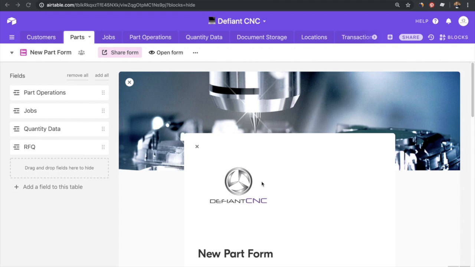In this video, I'm going to demonstrate how we can use Defiant CNC's Enterprise Resource Planning System to manage jobs as they move through the production process. We start by adding a new part to our base. In order to do so, we want to make sure we're in the Parts tab, and to launch the form, we simply press Open Form.